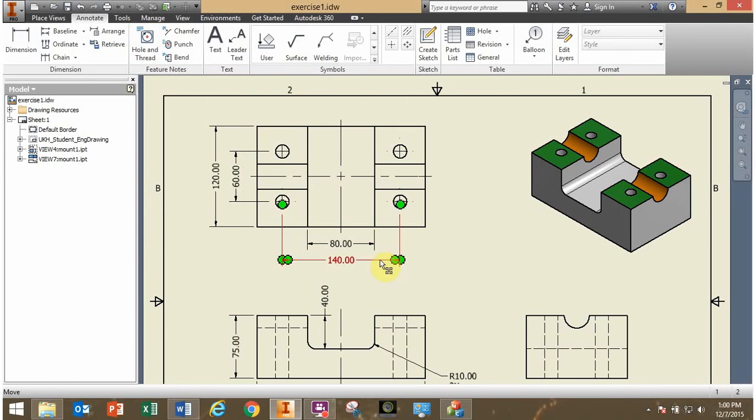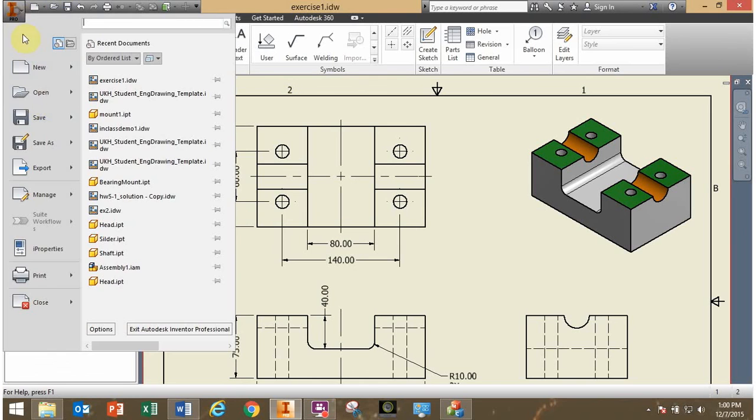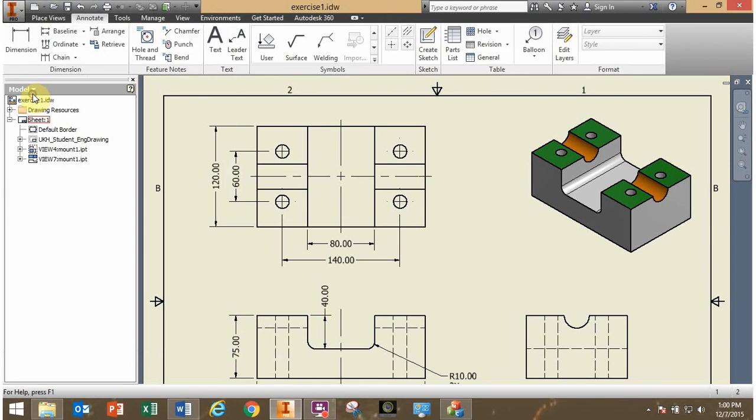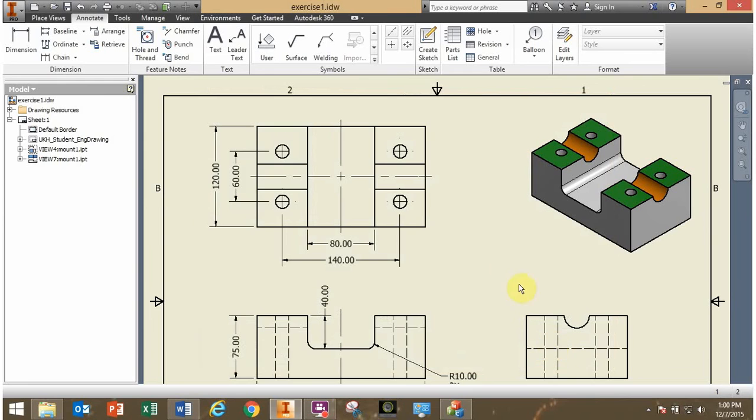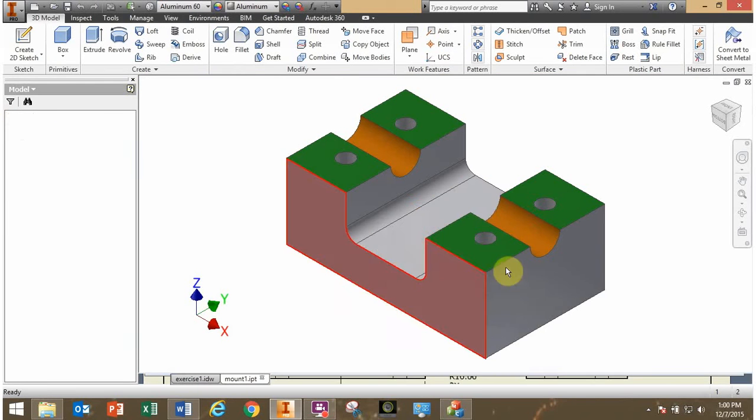Alright, so instead of using the dimension tool, I'm going to use this hole and thread tool here. What the hole and thread tool does is it gets information from the hole feature that I used to make the part. So to show you that, I'm going to open the part itself. So go to File, Open. I'm going to open this part that I'm making this drawing from.